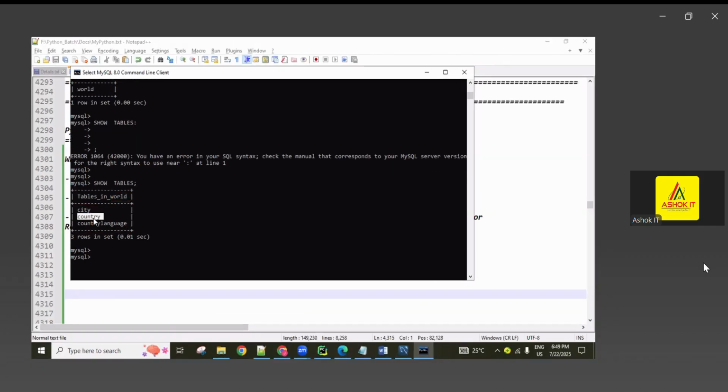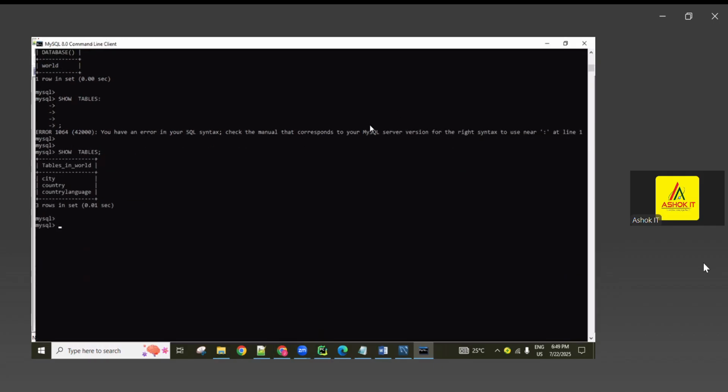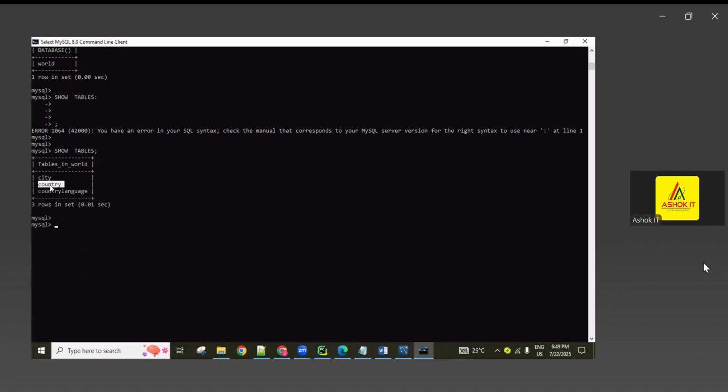For example, I'm going to select the country related one. First of all, I want to see the description of this country table, guys. What are the columns there? I want to describe what data type every column has. For that purpose, we can use the DESC command followed by the table name, guys. DESC followed by the table name.